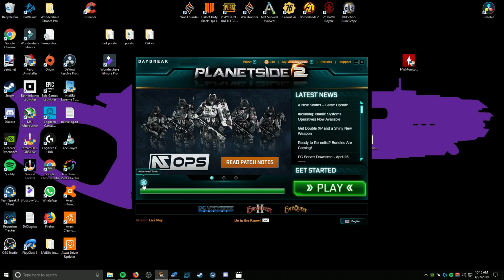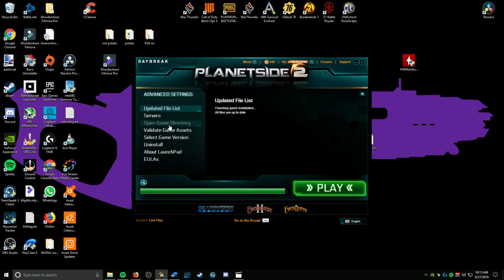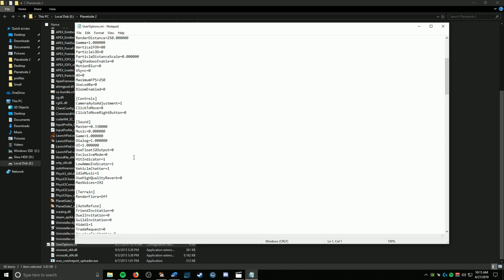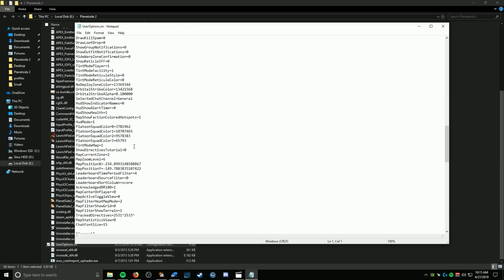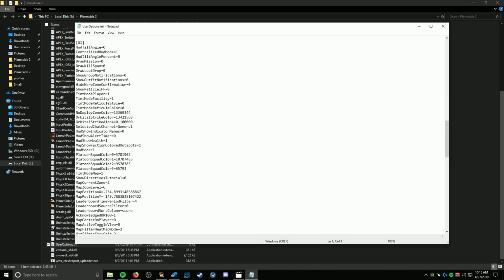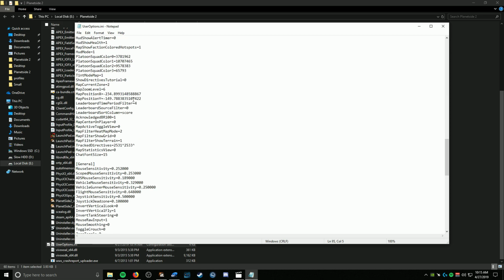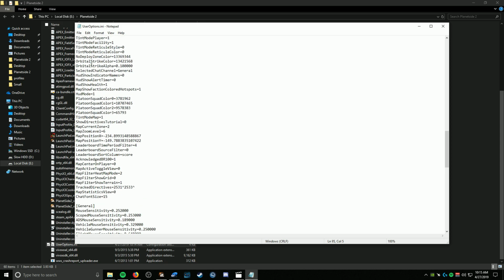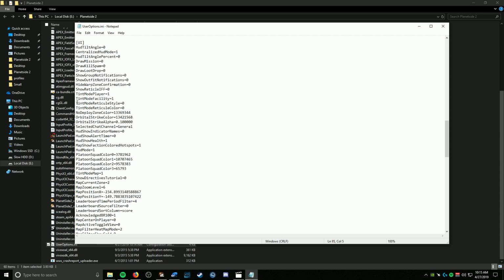Go to Advanced Tools, go to Open Game Directory, go to your INI. If you know how to do your INI, whatever, you can go find it there. Then you need to find, under UI, Tint Reticle Style and Tint Reticle Color. Tint reticle style, you'll want to change to 1. Tint reticle color, you'll want the decimal of the color you want.